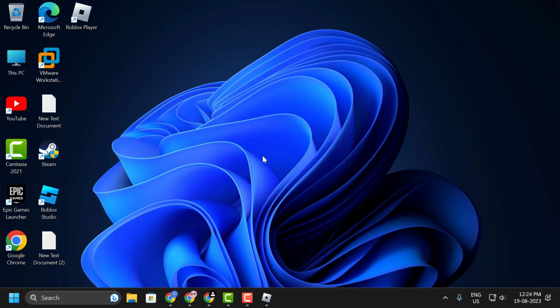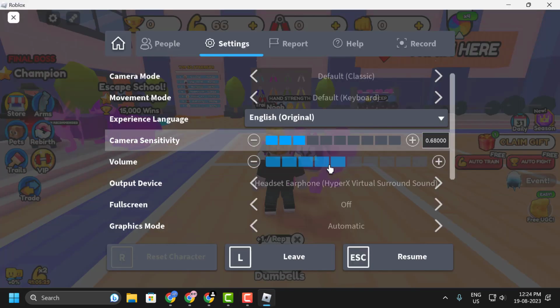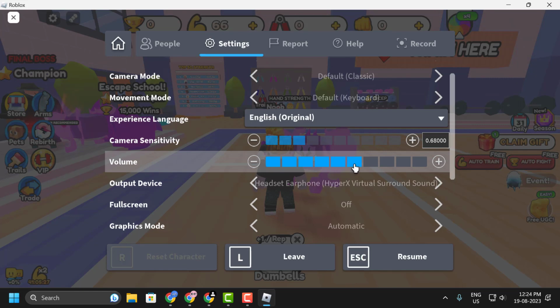As you know, Roblox changed the death sound effect. Here is what the new sound effect sounds like. Open Roblox. You can see the new sound over here.